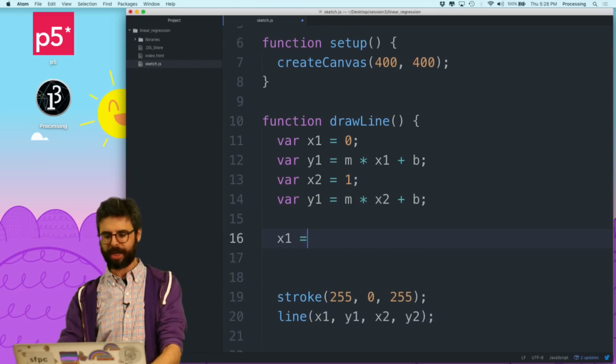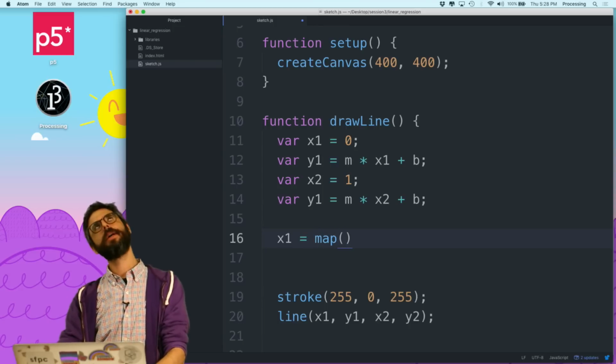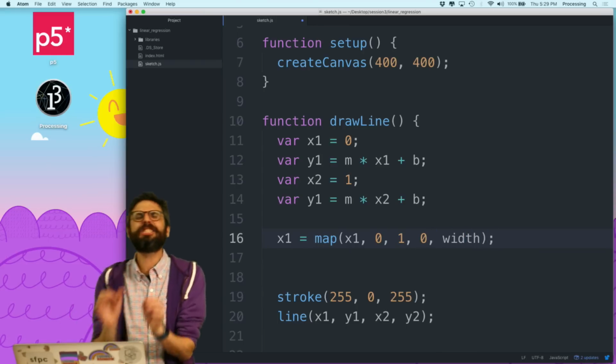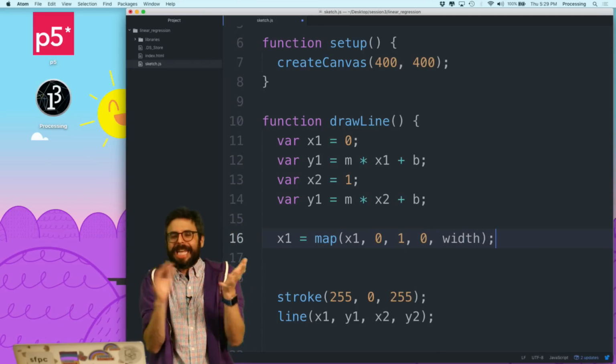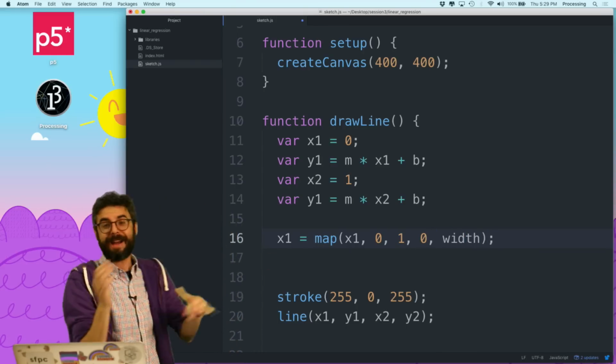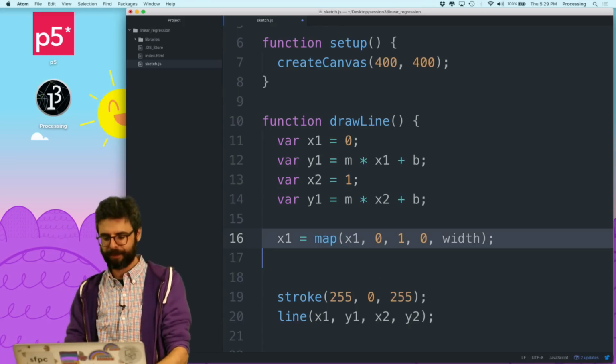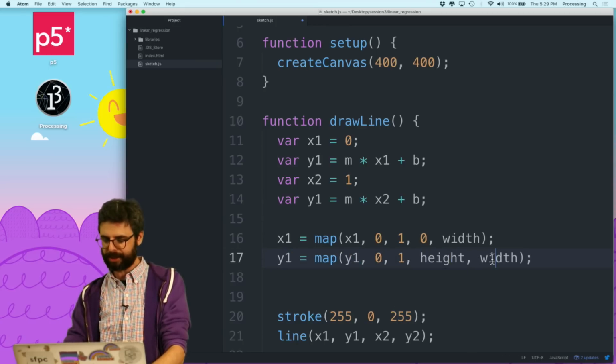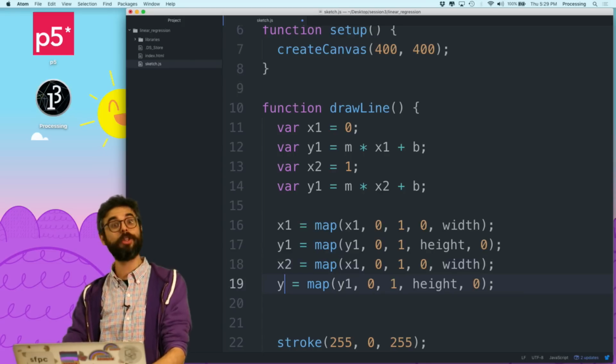So this is a little bit awkward, but let's just do it this way. Let's say x1 equals map x1, which has a range between 0 and 1, to between 0 and width. And by the way, I could just multiply it by width, but I'm keeping the map function in here because you might have a very different scale. Y1 is the same thing, but go from height down to 0. And then we're going to do the same thing for x2 and y2.